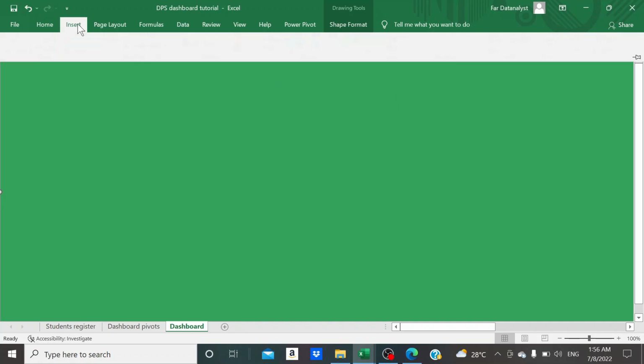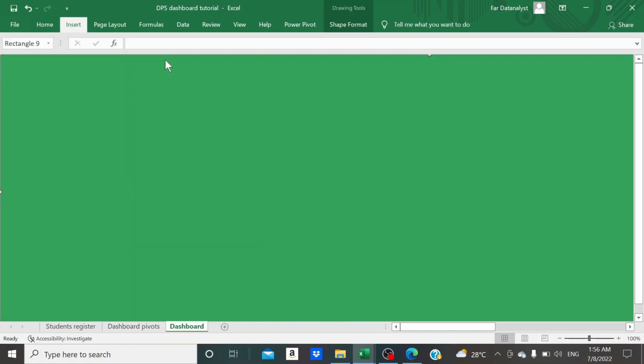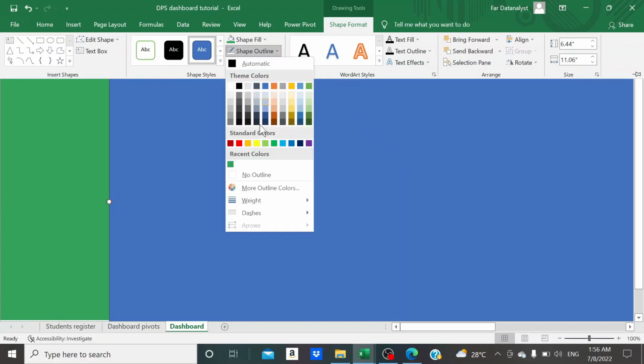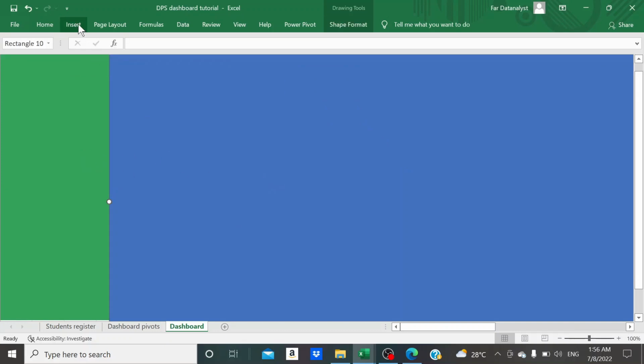For the black background, I'll be inserting another shape on top of this shape. So I pick another rectangular shape. I don't want the outline, so I come to Shape Format. Then for the outline, I'll say no outline like this. For the color, we'll be giving it a black color.